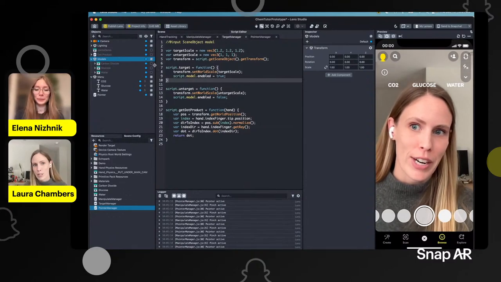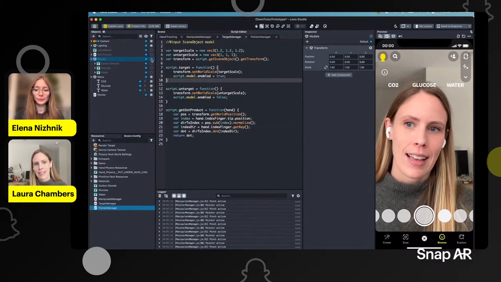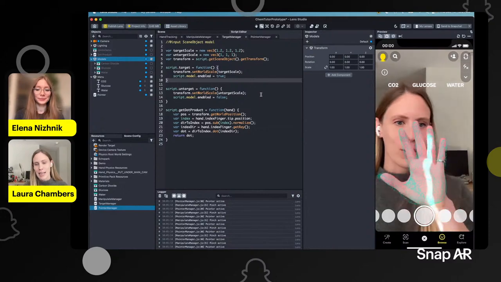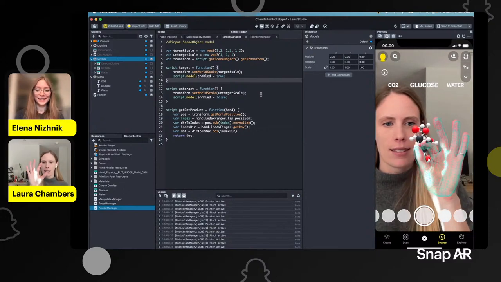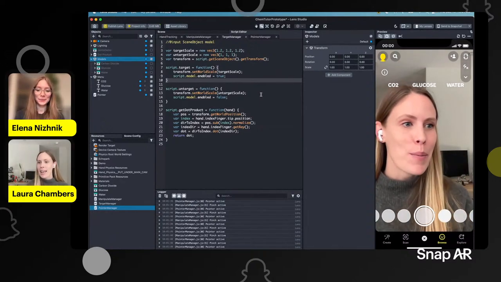An issue, just if you're curious, I had the models disabled. So I just enabled those, and now you can see the point works. Rotate and scale. So yeah, I know this is a lot.